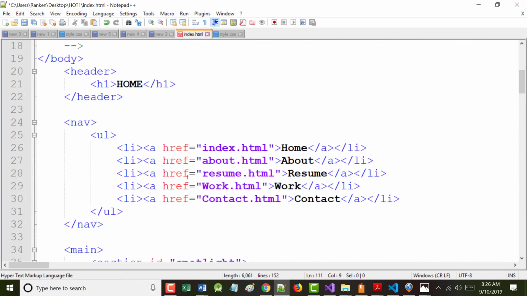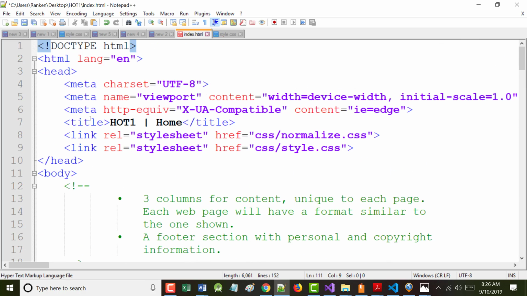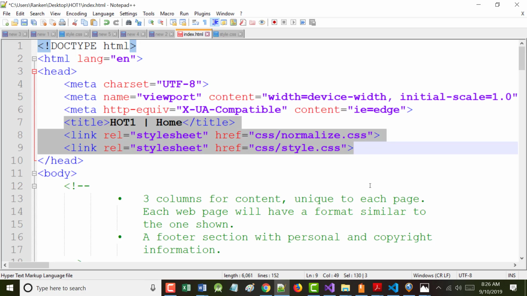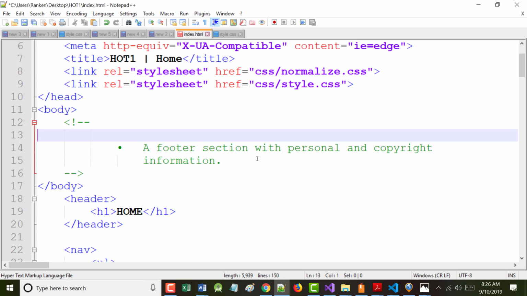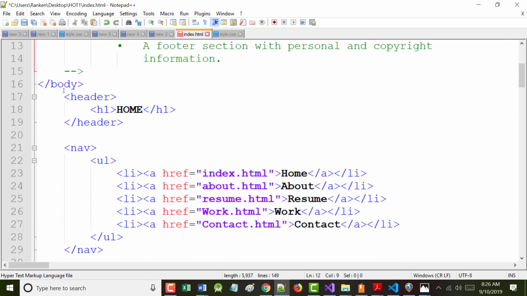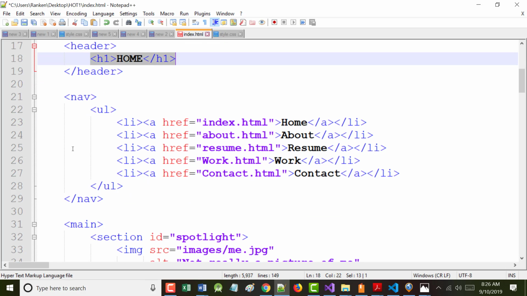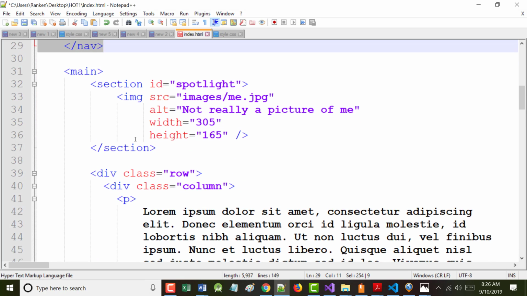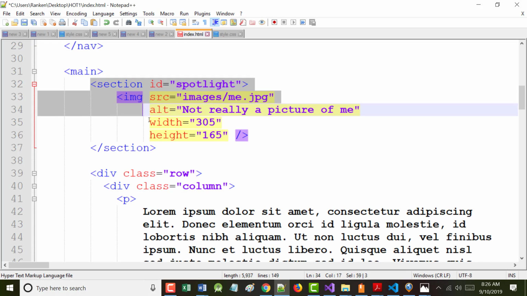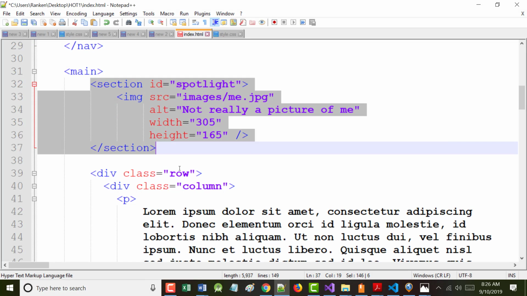So, taking it from the top, this is what we've done. We added a title, Hot One Home. We added our links for the normalize and for the CSS. All right, I've been putting this in as we've been doing it. So I added a header with an H1 home. I added a nav with our 5 pages. I added a spotlight, which had the image, and now I've gone in here and added this. Does anybody have any questions on what we've done?